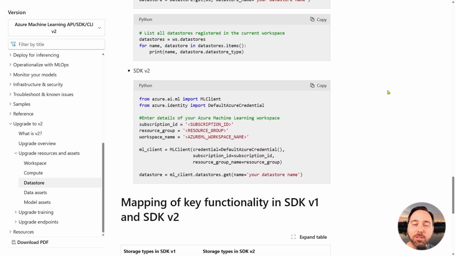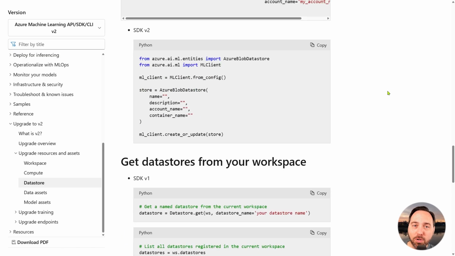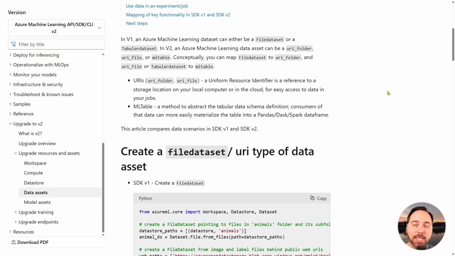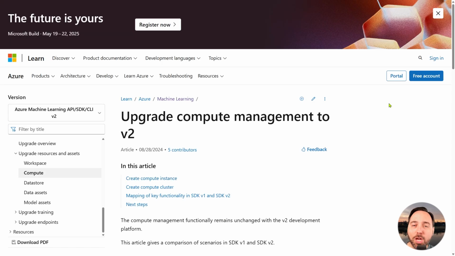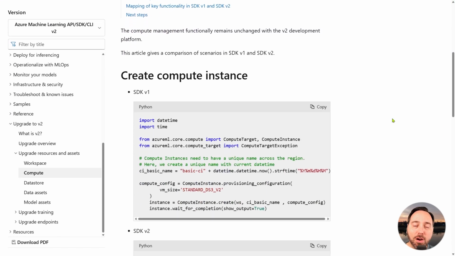Fortunately, you can still use these, and it seems that Microsoft will continue to support them after the SDK v1 is gone and buried. Let's move on to compute instances and clusters. These changed a little bit, but functionally they are quite similar between SDK versions. I will note that if you're trying to use serverless compute, that is a v2 only feature.